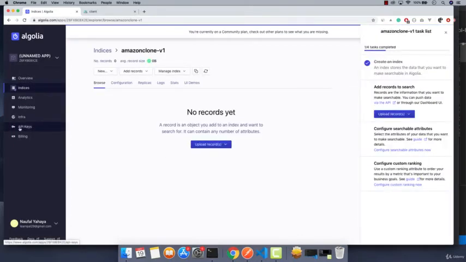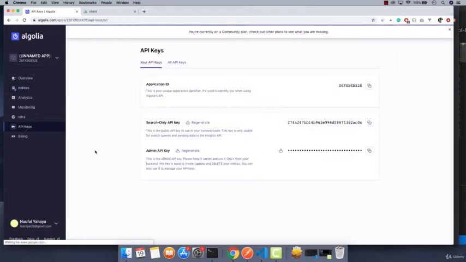So the first thing we need is API keys. So you want to go to API and there we have it. Search only API key. And then we have the admin API key. If we are doing the search from our backend, then we might need the admin API key. So you want to copy this admin API key. You can just copy to clipboard.